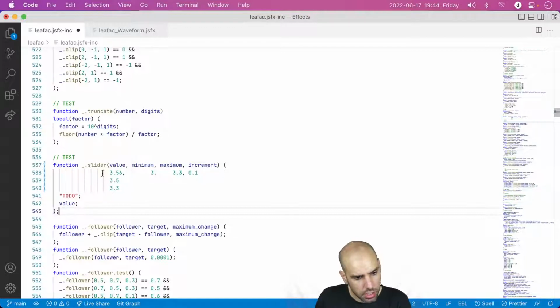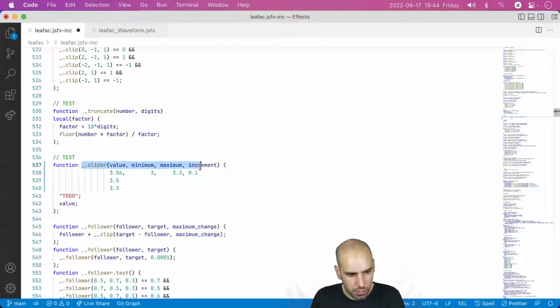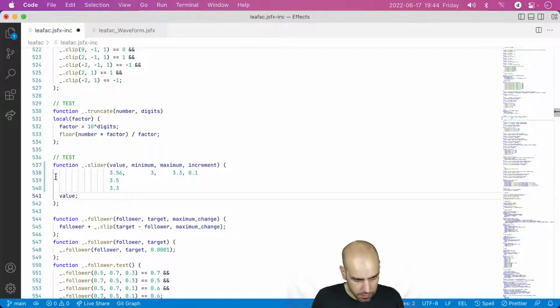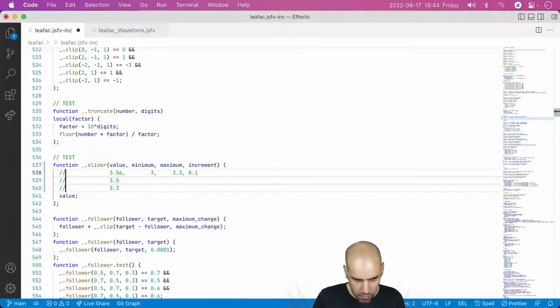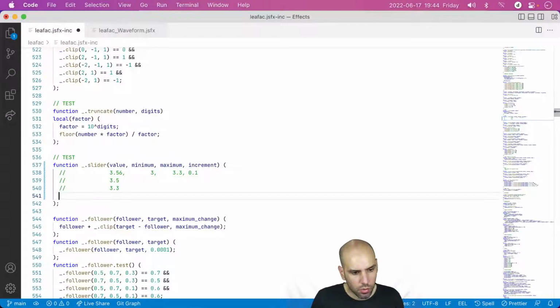So yeah, let's use the function that doesn't exist to implement slider, and then we will implement the function that doesn't exist. So it will go like this. We'll take the value. We'll first quantize the value given the minimum and the increment.